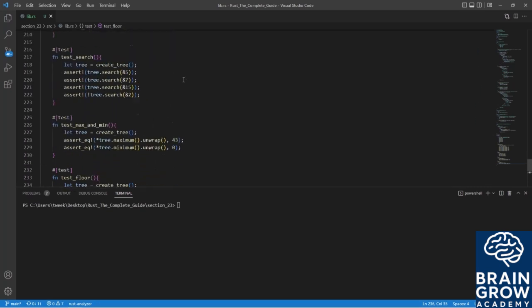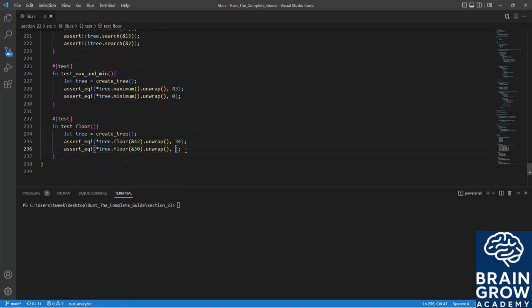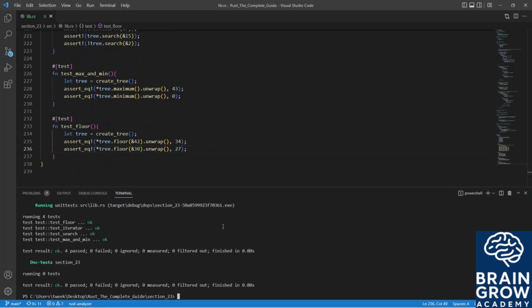And for 30 we would expect 27 to be returned. So now if we run our test cases, we see that everything passes successfully. So it looks like all of our methods are running correctly, which is great. But now I have a little assignment for you.